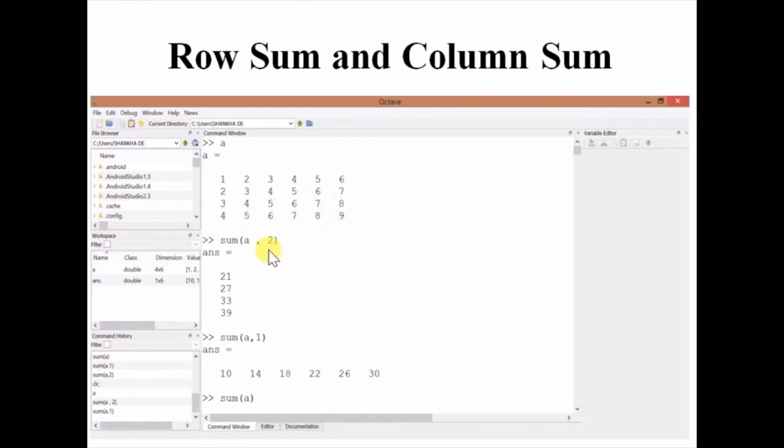But now if we pass the second argument as 1, on the time it will calculate the column sum. First column sum, second column sum, third column sum. So this way we'll get the row sum and the column sum. This thing can be done just by simple writing sum within bracket the matrix name. By default, sum function calculates the column sum.